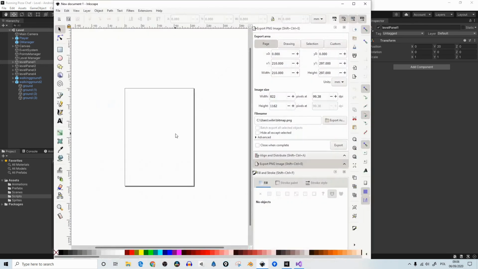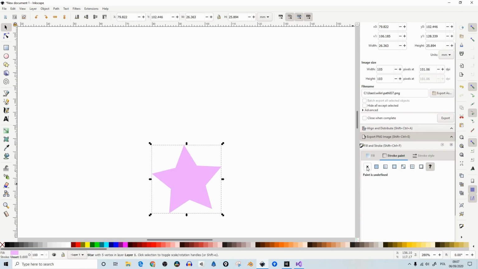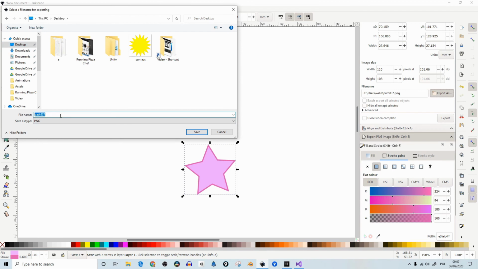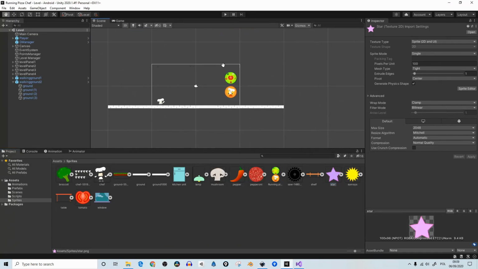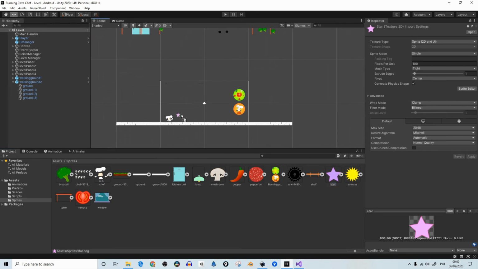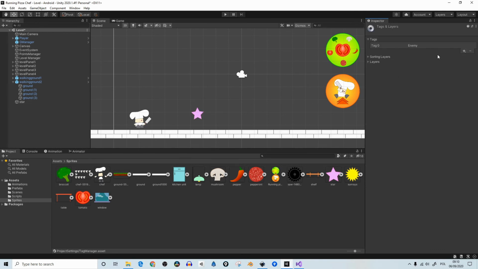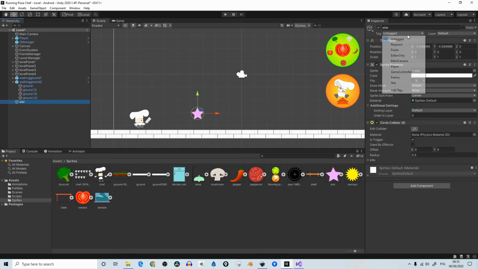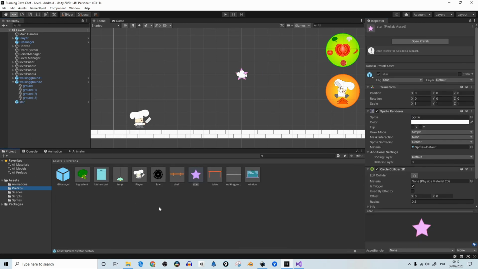Let's create this star first. I will just create a simple star for now. Okie dokie, so now I'm going to add this star to the scene. We need to add some collider to it and make it a trigger. Choose circle collider and is trigger, add tag, and I'll call it star. And now I can create a prefab out of it, so drag and drop it.